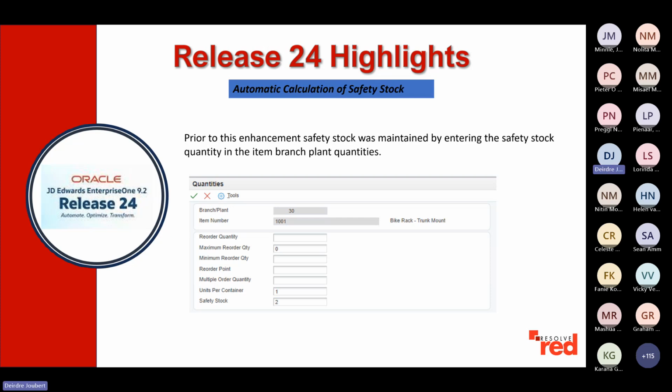That is automatic calculation of safety stock and inventory. Up to this point, it was manually maintained. You would have calculated your safety stock outside of the system, whichever method you used, and then populated that safety stock in JD Edwards on your branch plant. Now, obviously, as all of us know, safety stock has a very important role as it affects availability and also plays a role in your MRP calculation. So we want it to be as accurate as we possibly could get it to be.